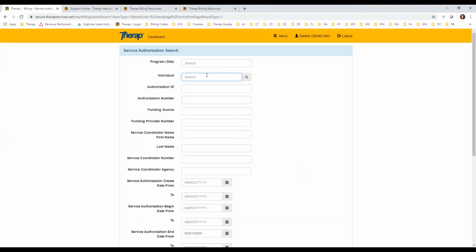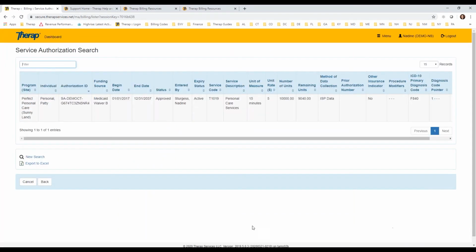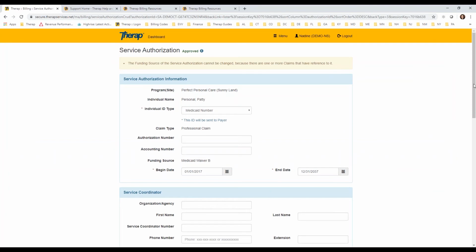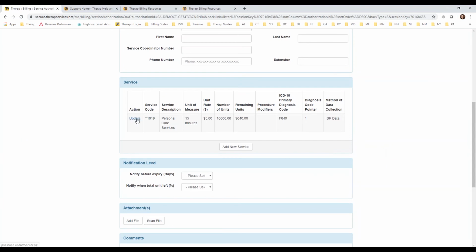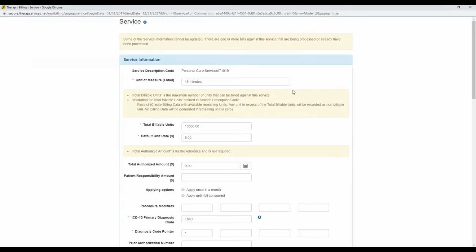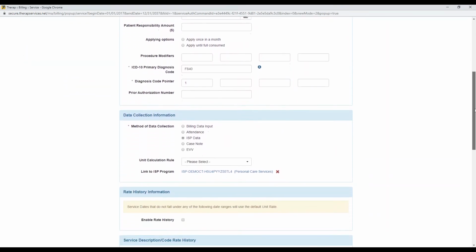So let's take a look at the current setting, how you have it on your service authorization. I will pull up a service authorization for Patty. And you can see here that her method of data collection is ISP Data. If I open up her service line here on the left, we're going to scroll down to the method of data collection information. You can see I have ISP Data as the method of data collection, and I've linked her ISP program here. Right now, I don't have anything selected in that unit calculation rule. And this is the piece that we're going to change.